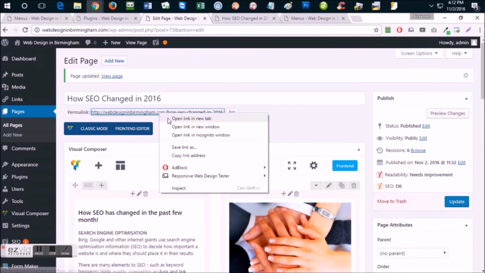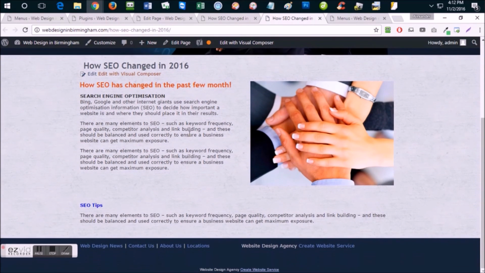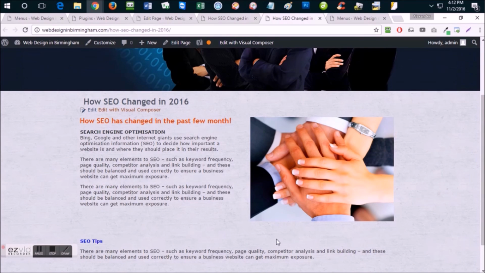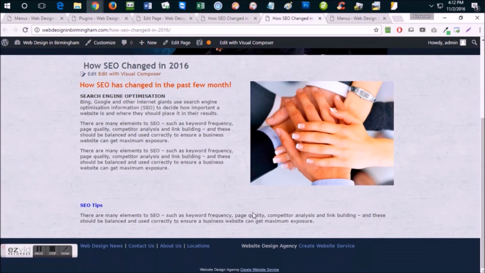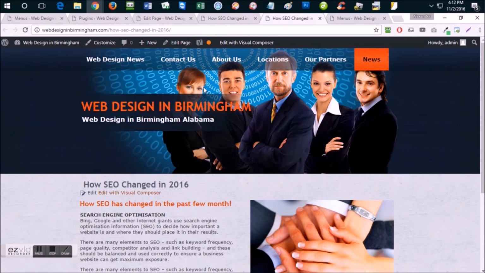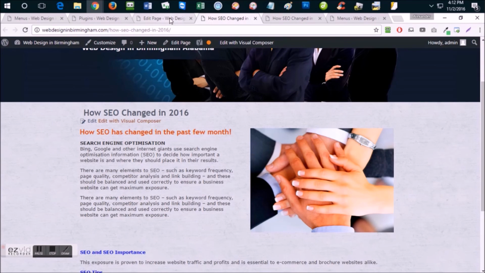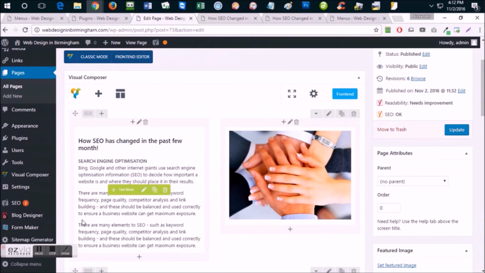So let's take a look at how it looks on the front side. And obviously, the more content you have, the more beneficial it will be for your rankings, for your website, and for your pages being indexed faster and better on Google.